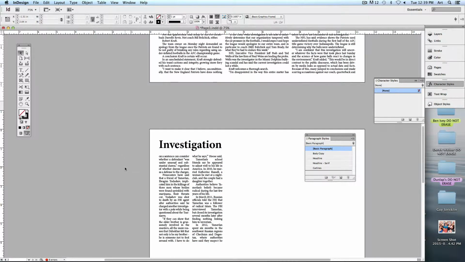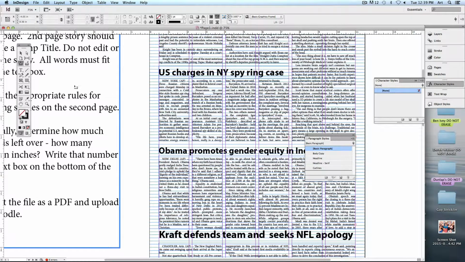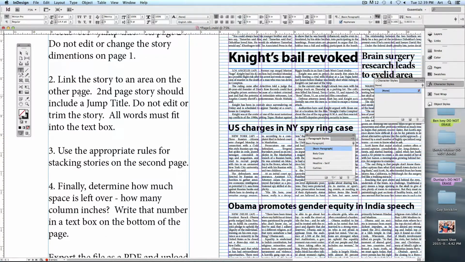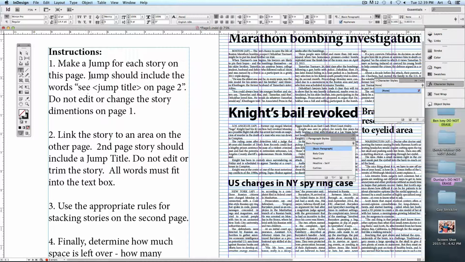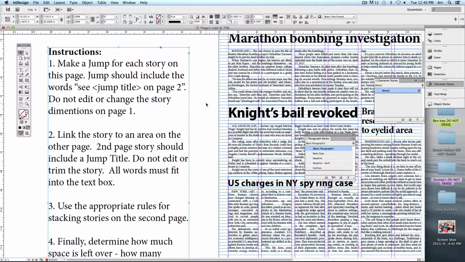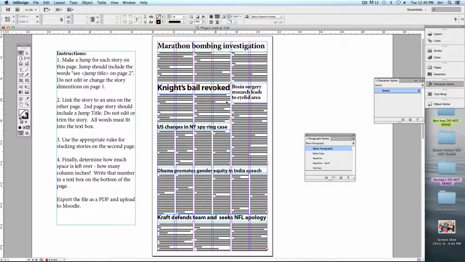Cool? So you want us to be as brief as we can? Yep, be as brief as can. Here's why. Because now we've got to design the jump on the front page. And for the jump, in your instructions, let's go up here. So I want you to link to it. I'm sorry, on the first one. Jump should include the words see whatever the jump title is on page 2. So the briefer it is, the easier it will be to keep that. I don't want you to edit or change anything on these front pages. Everything stays same spot. Jump it from where it is.